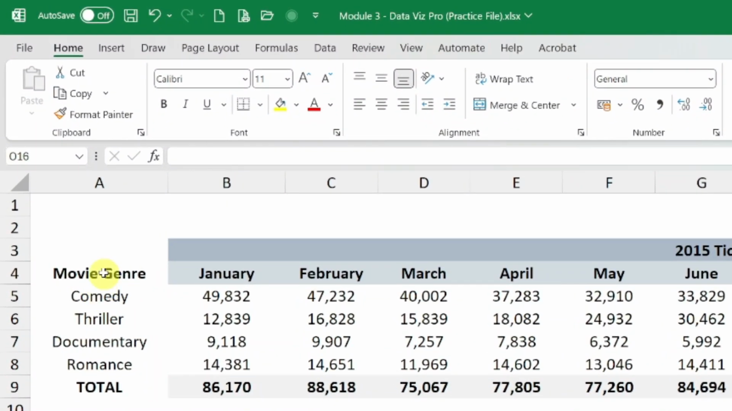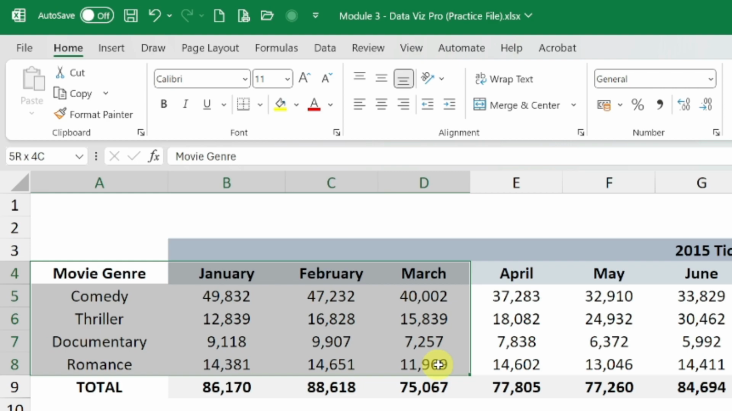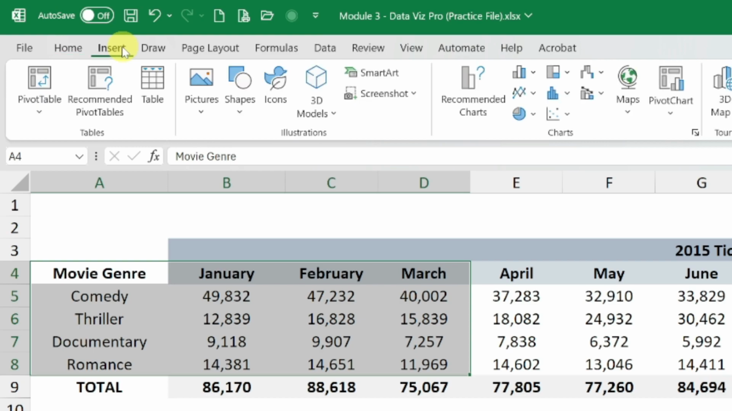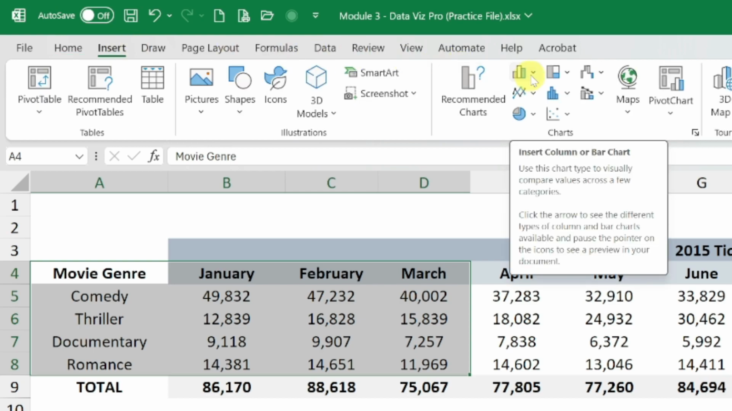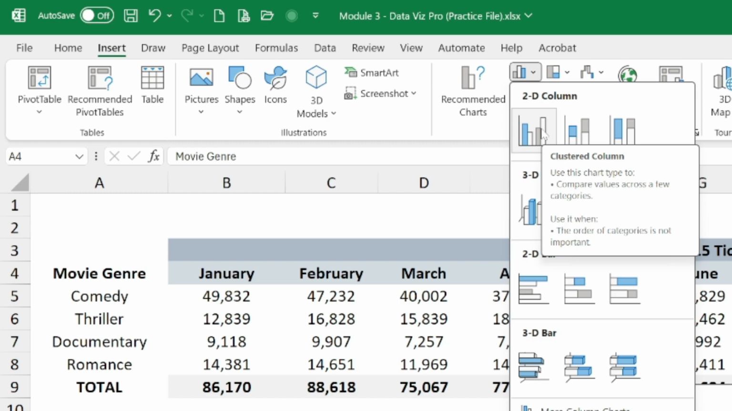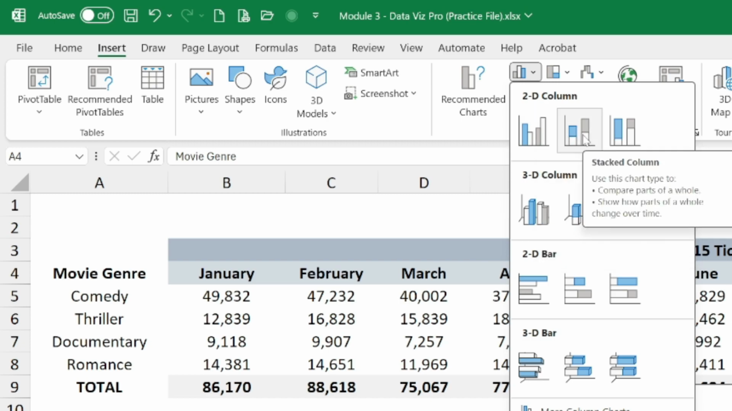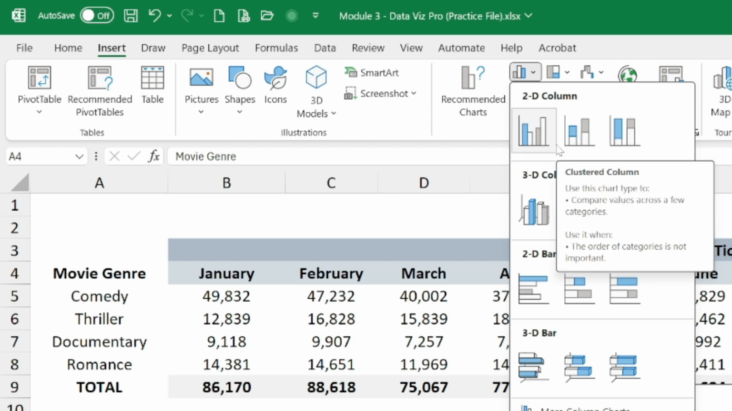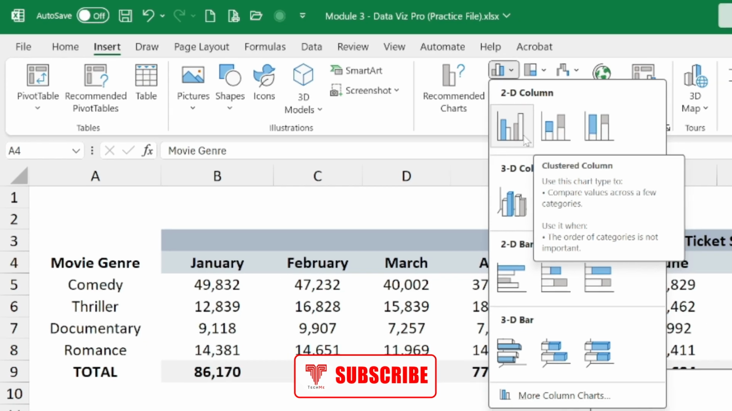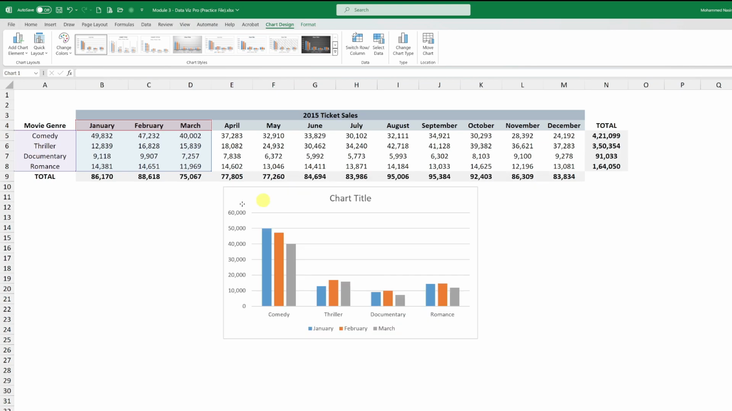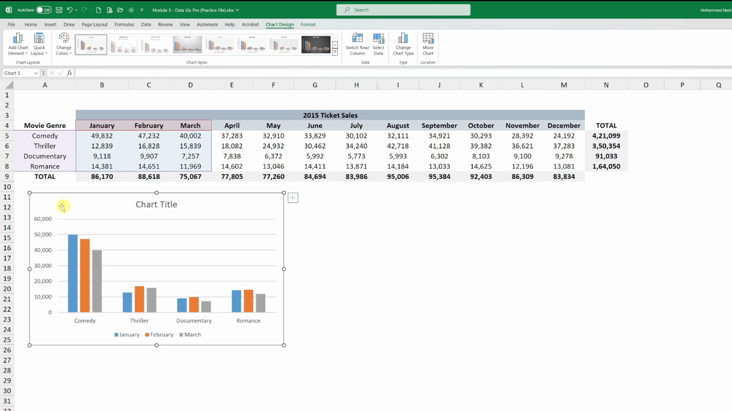Here I will be selecting, as usual, the 3 months data, and then after selecting go to insert and insert the chart, first chart. We'll be looking at the first, clustered column chart, then stack chart and 100% stack chart. So what are the differences, I will be explaining. First select the clustered chart. In the cluster chart, let's put it here because we have to add 2 more charts.